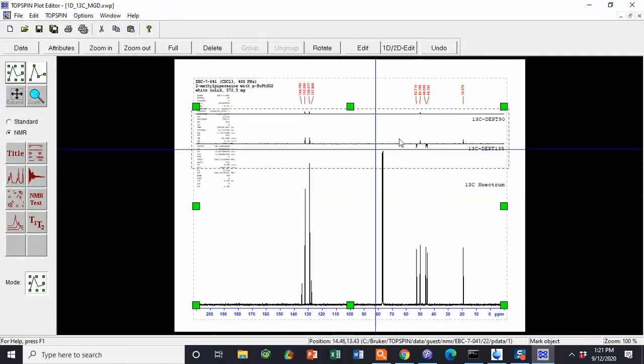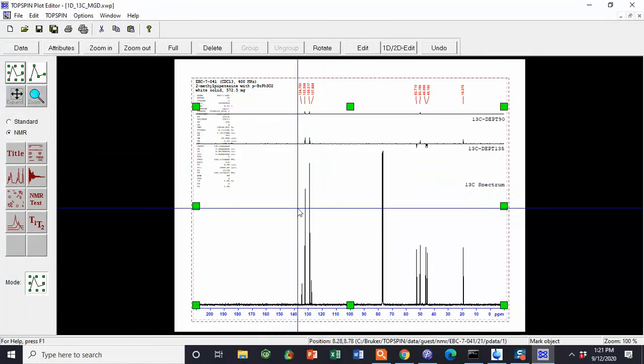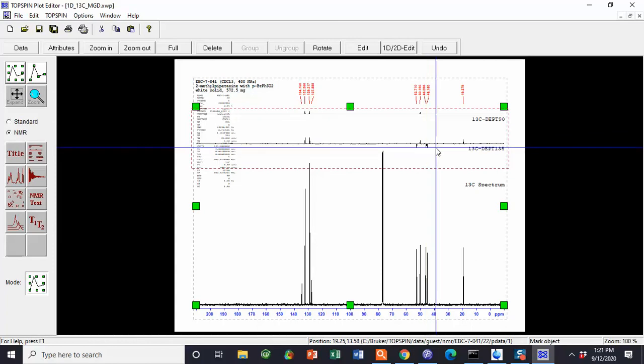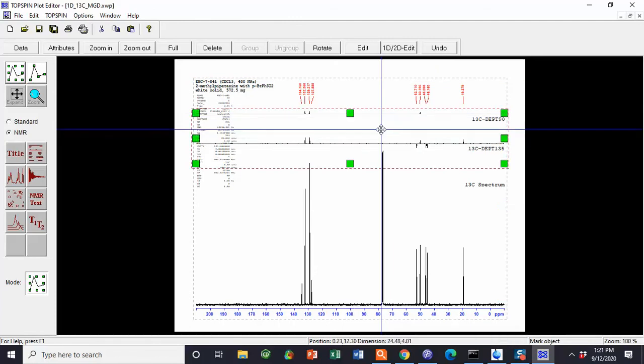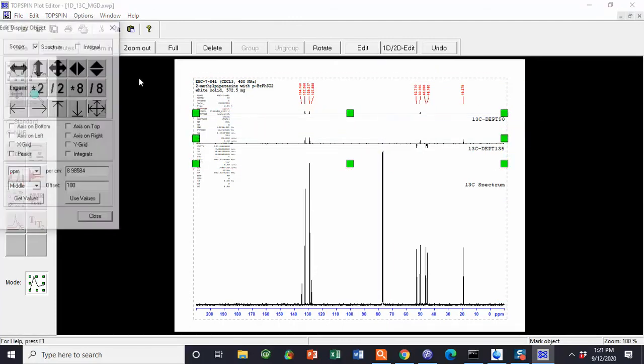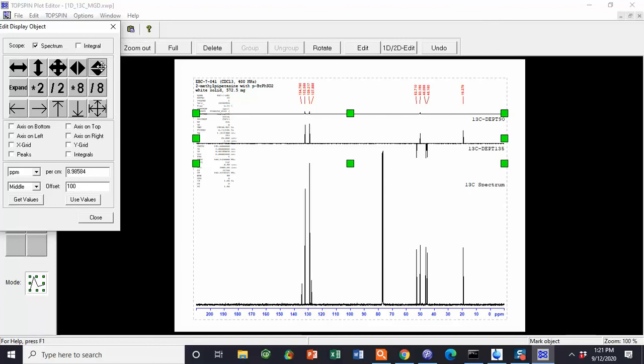You want these peaks to be tall enough that they're easily seen, but not so tall that they touch the baseline or the peaks from the DEPT 135. The DEPT 135 is also really tiny, so we will go 1D, 2D edit, pull it upwards. For the DEPT 135 and the DEPT 90, you do not use this slide tool. You do not click either of these arrows over here, or any of these for that matter. The only arrows that you should be using is right here.